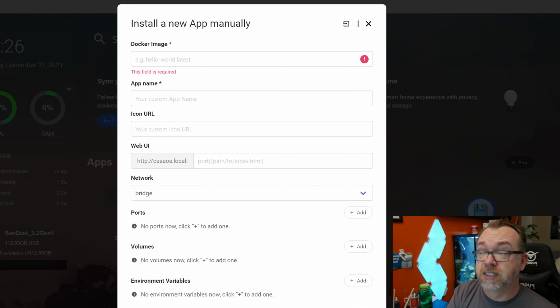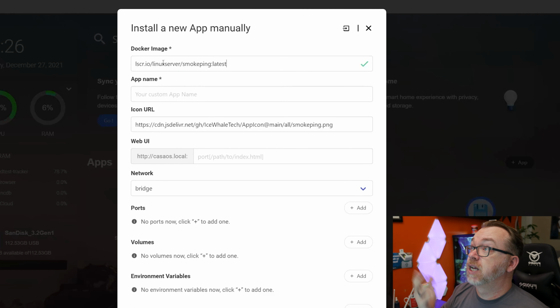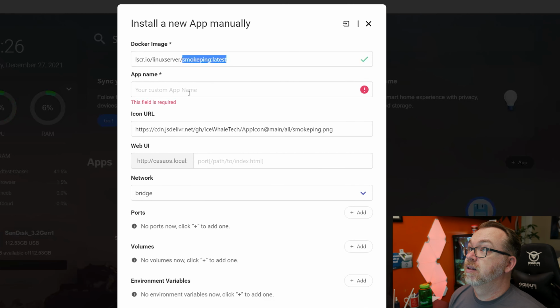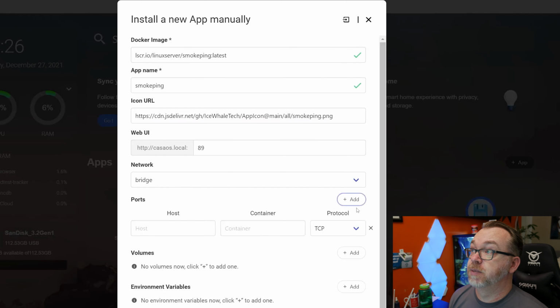So let's go ahead and put in our Docker image, which is linuxserver/smokeping, their latest. I'm just going to grab, put that in there like so. This will be on port 89. Of course, you can change that to whatever you'd like it to be. Again, because I put it on port 89 there, I'm going to put port 89 there, as well as port 80 here.